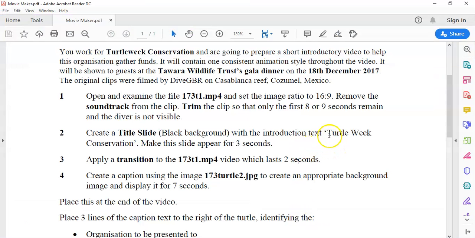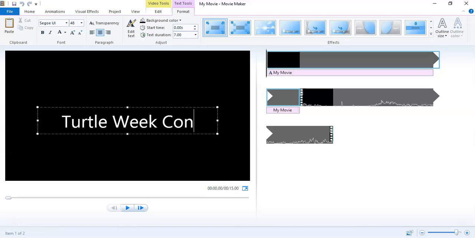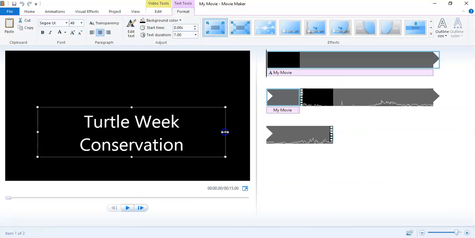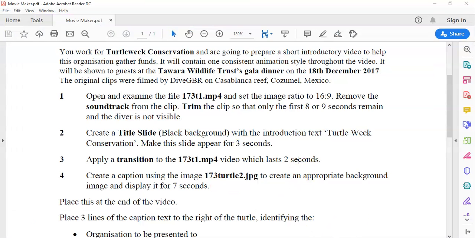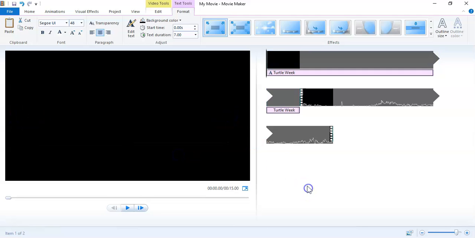So the text they want on this slide is Turtle Week Conservation. So what we'll do is we'll type that over here. Turtle Week Conservation. Okay, so I don't think they say you must put it anywhere specific. So in this case, I'm just going to leave it somewhere in the center like this.